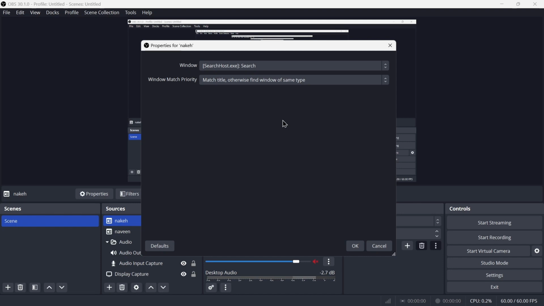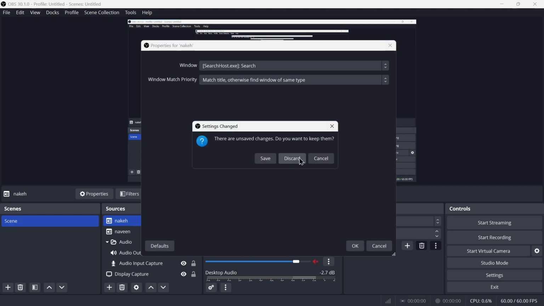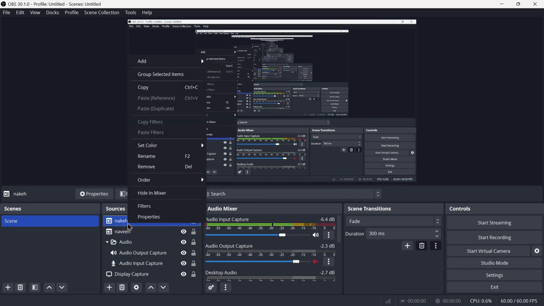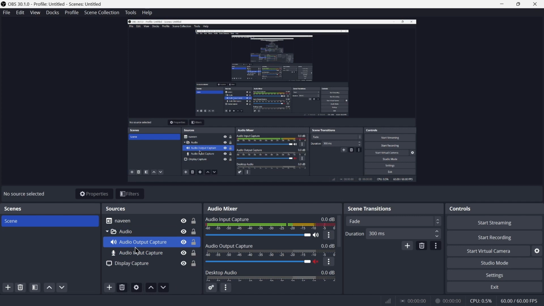Now you can select your Discord, or any other apps or games, and you have to have separate audio settings for every single application that you are using or trying to stream. So just follow these steps, and you will create a separate audio track for every single application that you use.